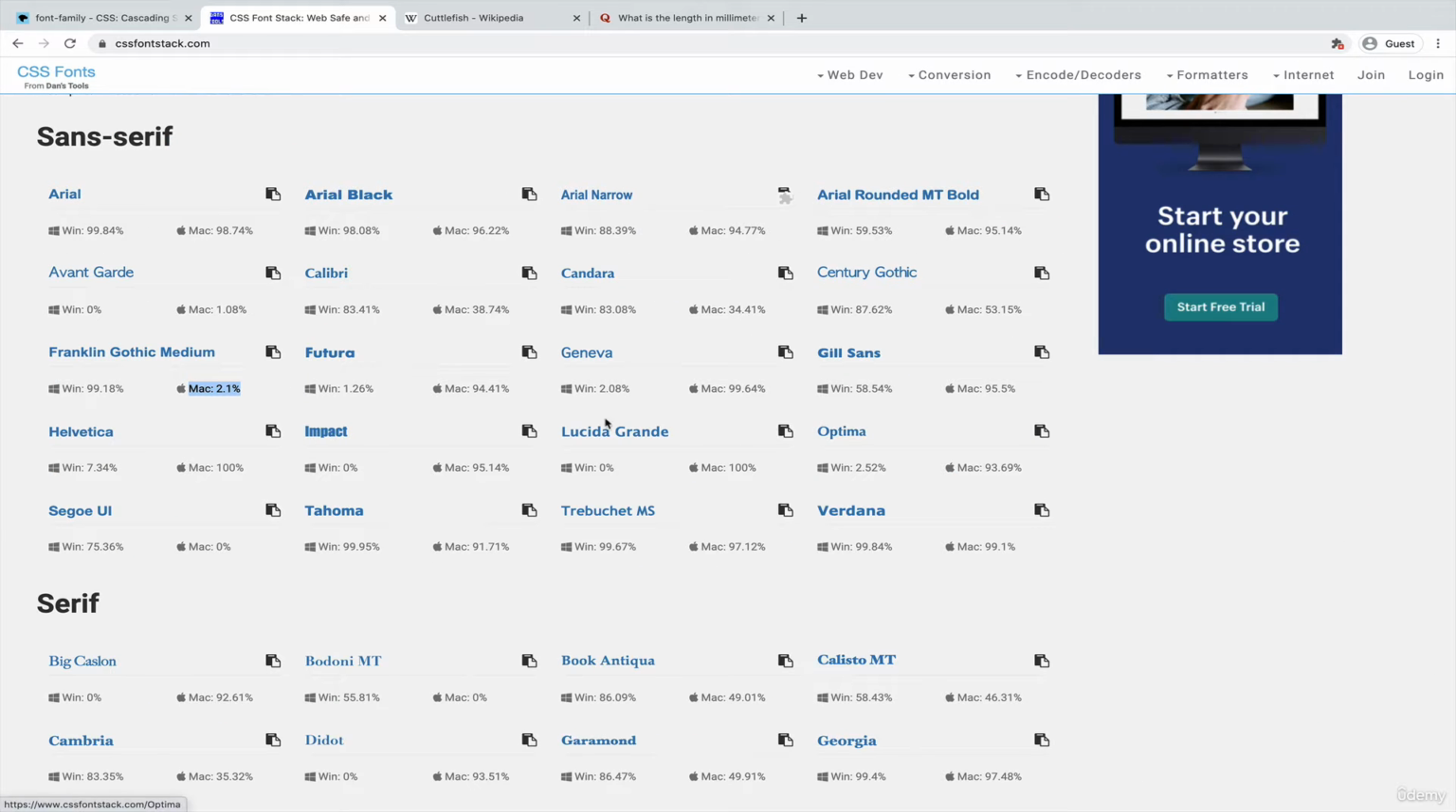So if you want to use one of these fonts, and it's the only font that you want to use for a given element, you have to keep in mind that it may not be fully supported, and some of your users will see something different. If I don't have Franklin Gothic Medium on this machine, my text will look different. That doesn't mean the text won't be there. It just won't be the right font that you intended.